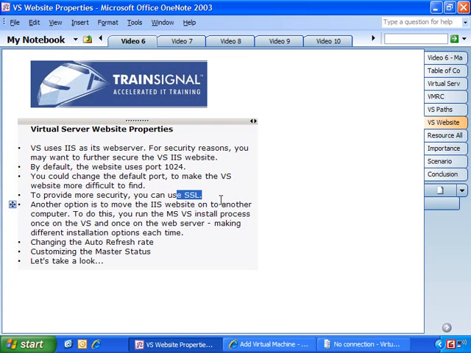Another option is to move the IIS website onto another computer. Now, to do this, what you would do is install Microsoft Virtual Server once on your host machine where Virtual Server is going to be running, and you would choose not to install the website. Then you would go to another computer that's going to be your web server. You would install Microsoft Virtual Server again, but you would choose to only install the website. So basically, you run the installation process twice, making different choices each time when you install the website.